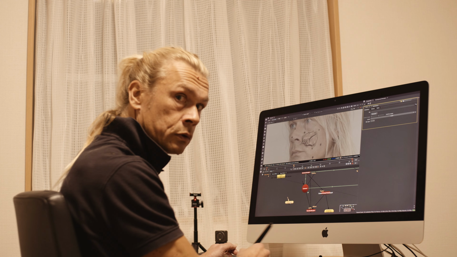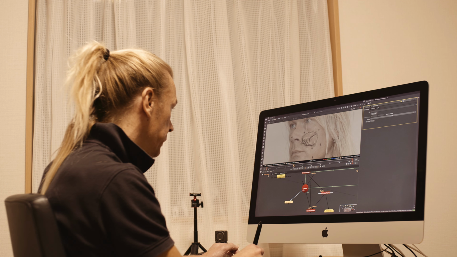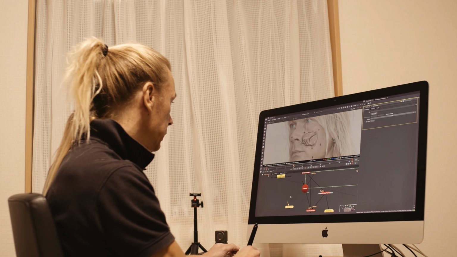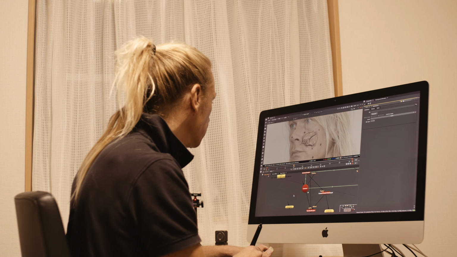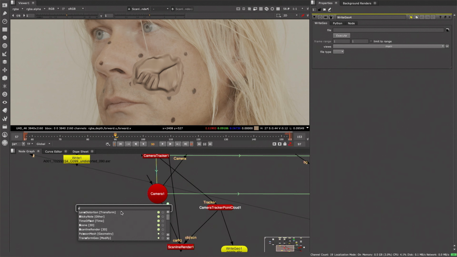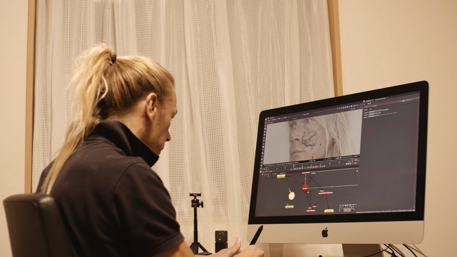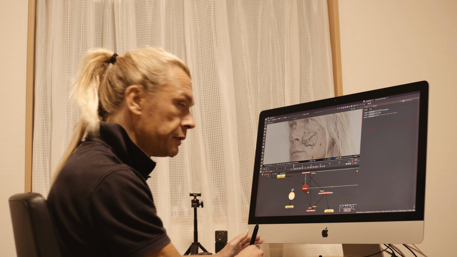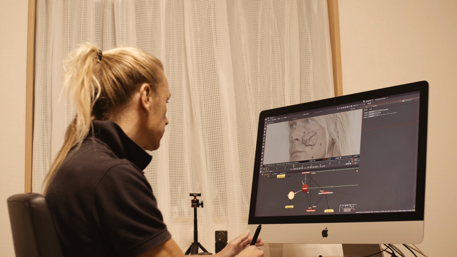And if we try to connect this to the camera, we see that it doesn't work. So we're going to need here a scene. So press tab, type scene, and then we can connect our right geo to the scene and the scene to the camera.